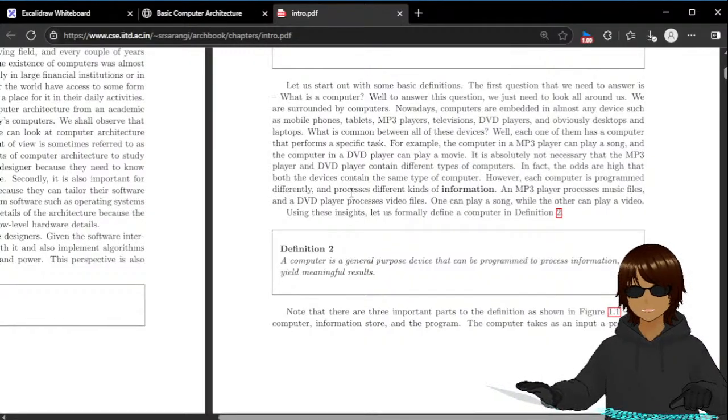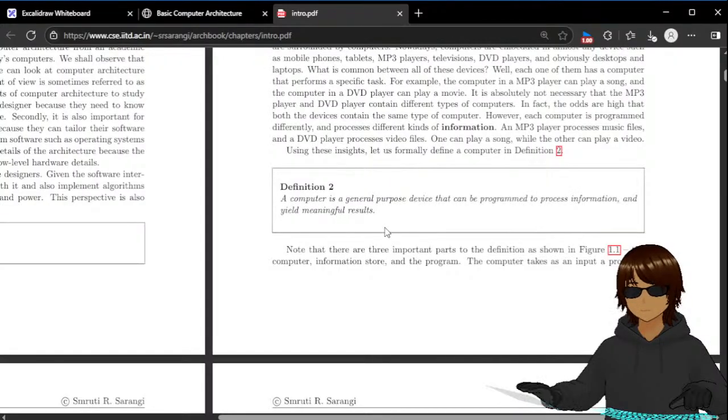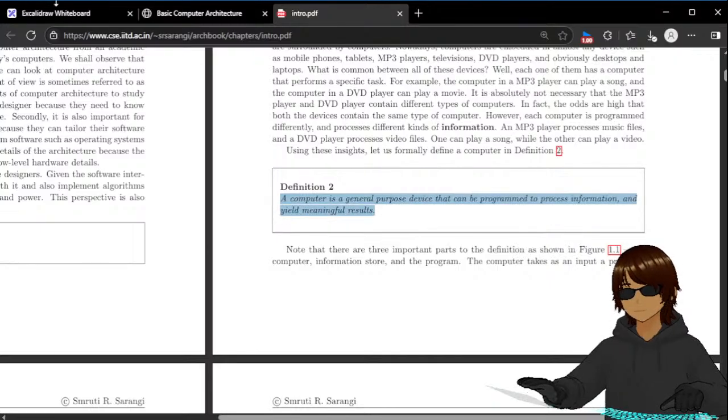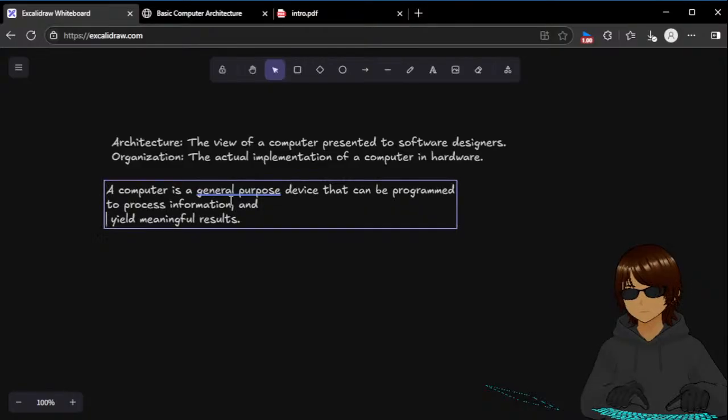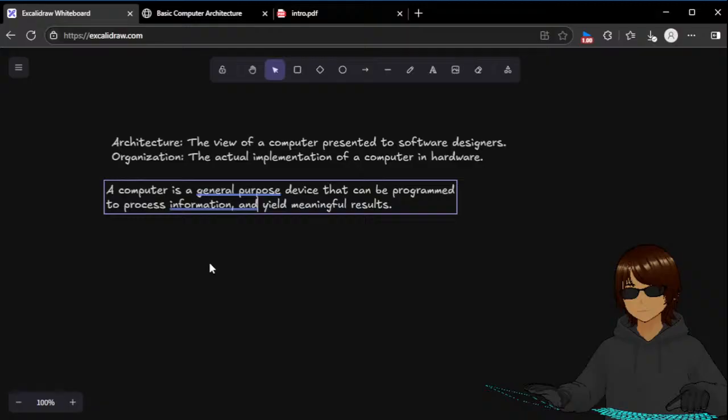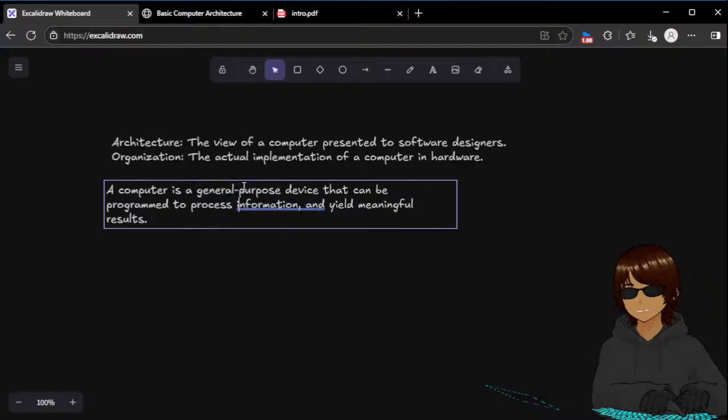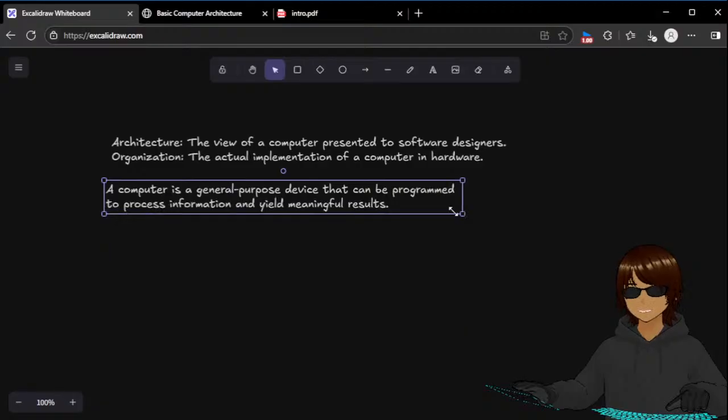Each computer is programmed differently and processes different kinds of information. An MP3 player processes music files. So definition 2. Why is this in red? A computer is a general purpose device that can be programmed to process information and yield meaningful results. General purpose. Should there be a comma here? Because this browser is saying that that's a mistake.